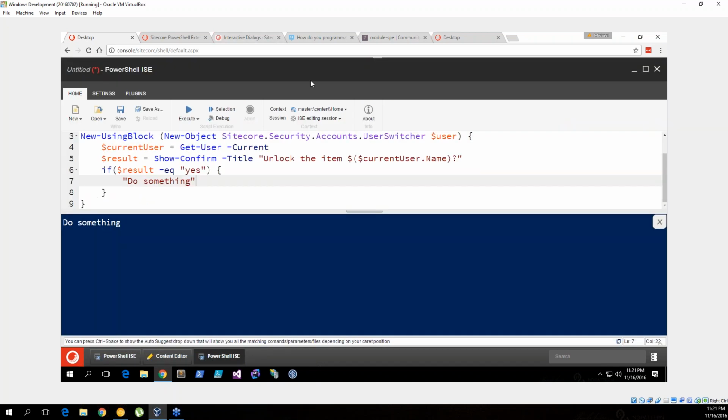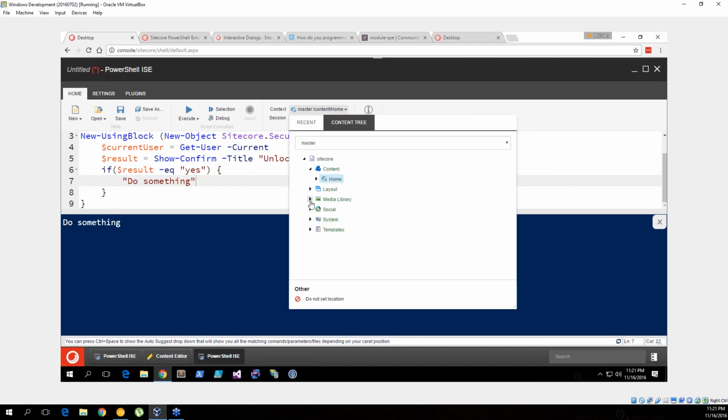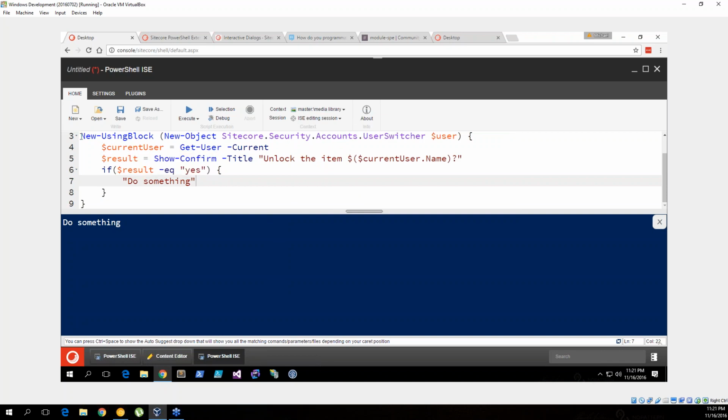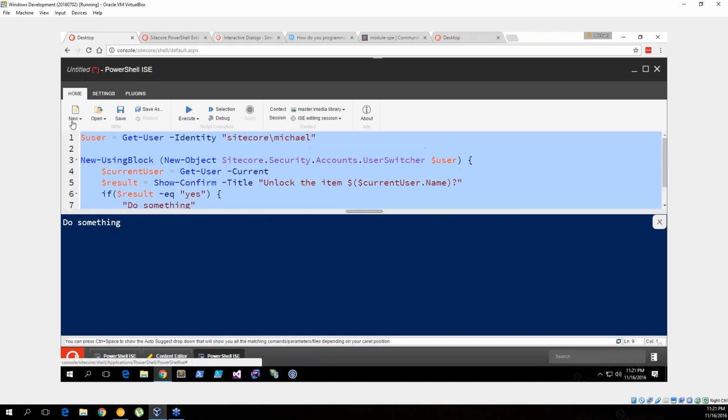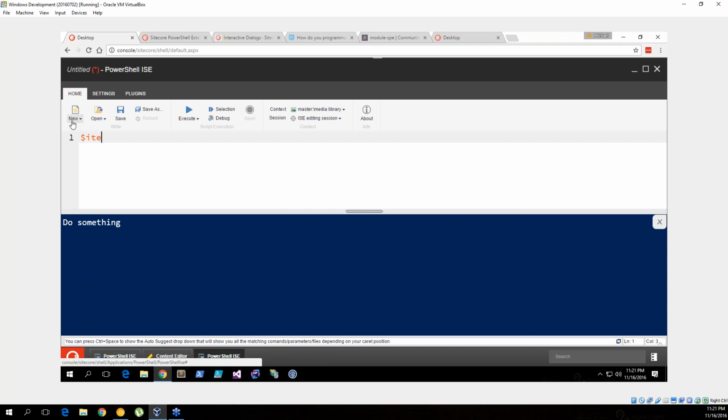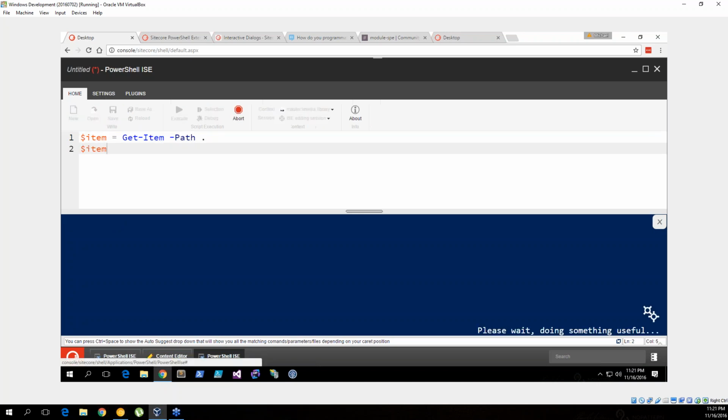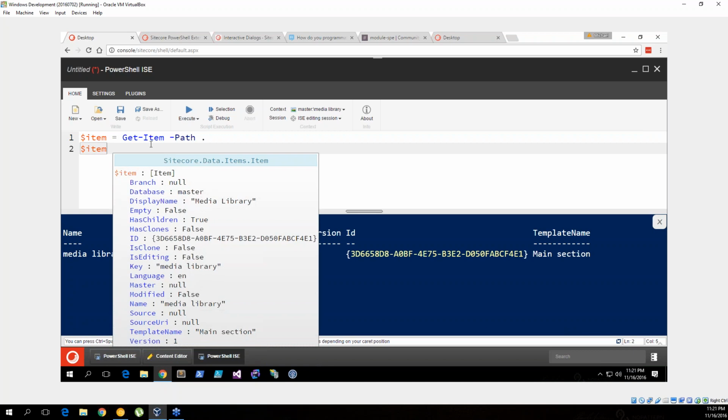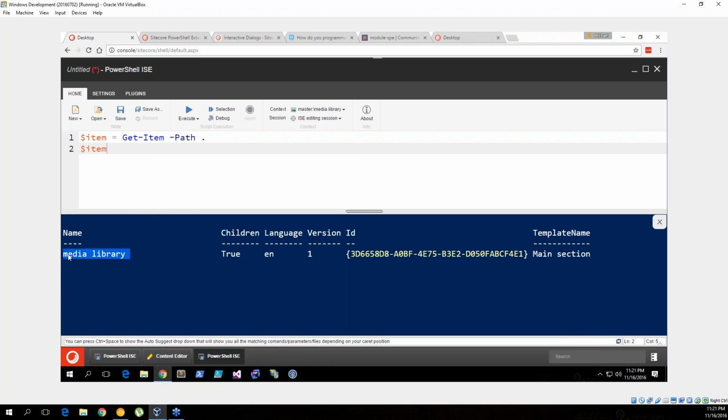Then while you may create a rule on that script or the script library to take effect, while you're in this editor, it's not operating against those rules. So you can just change the context to say, hey, I want to act like I'm within the media library. And then if I do item equals get item path period, the period would be the current path. Then when I execute it, you'll see that the current path is media library.